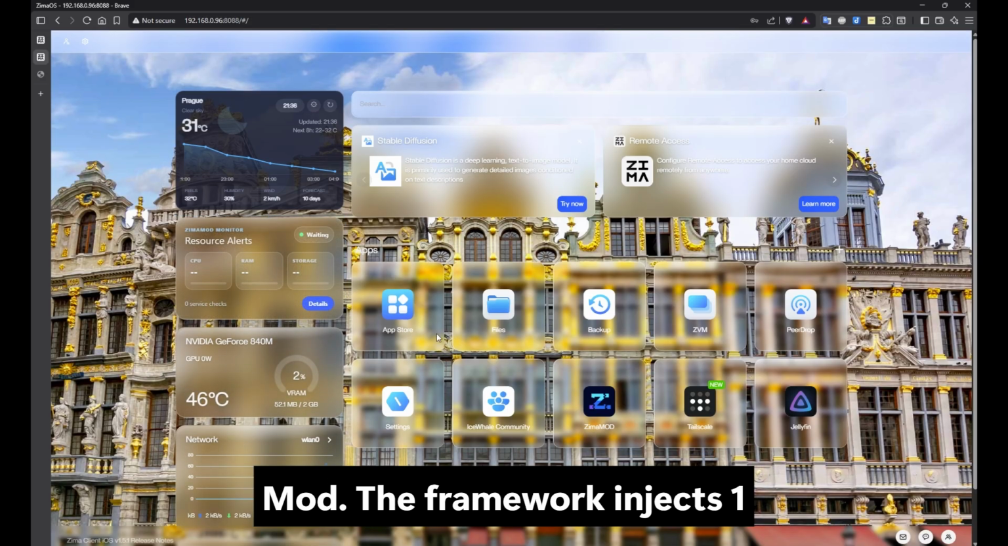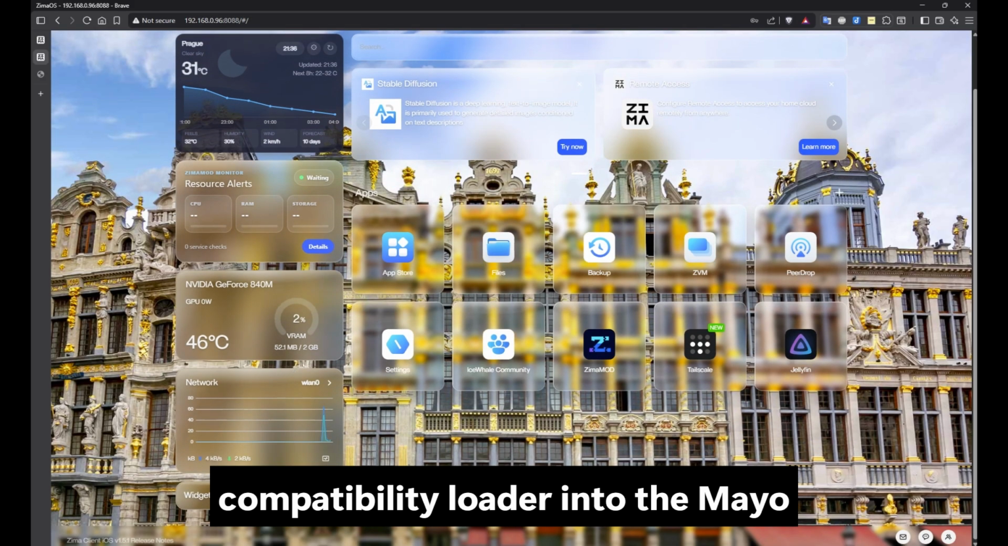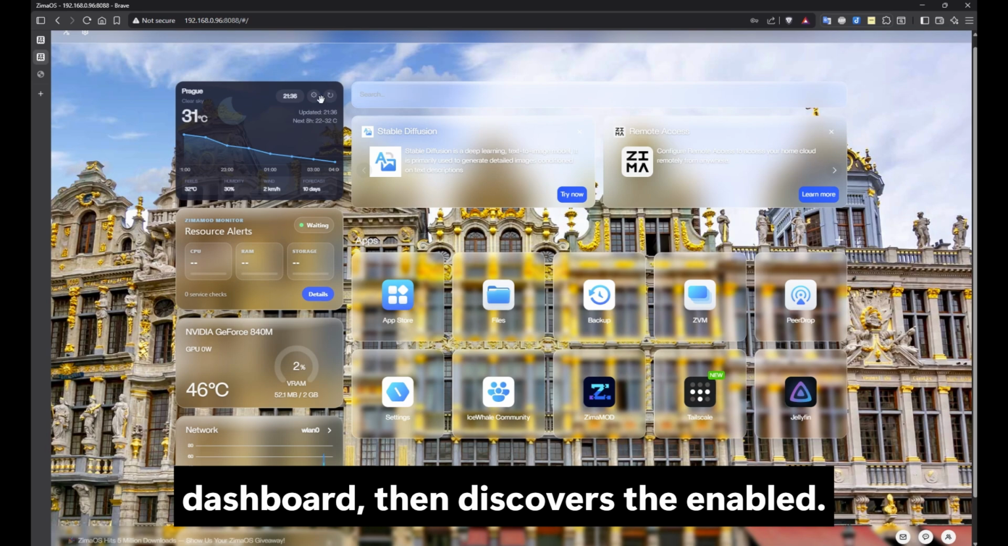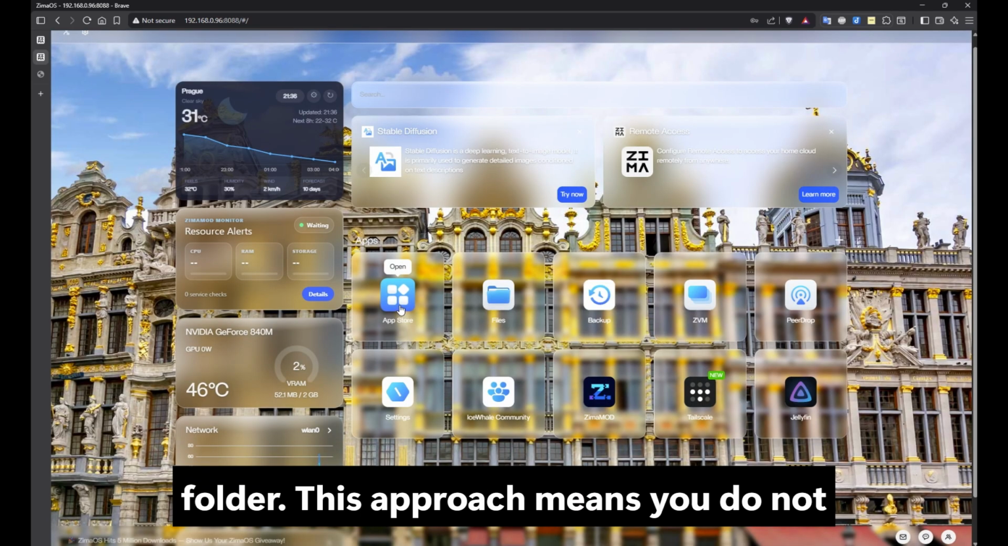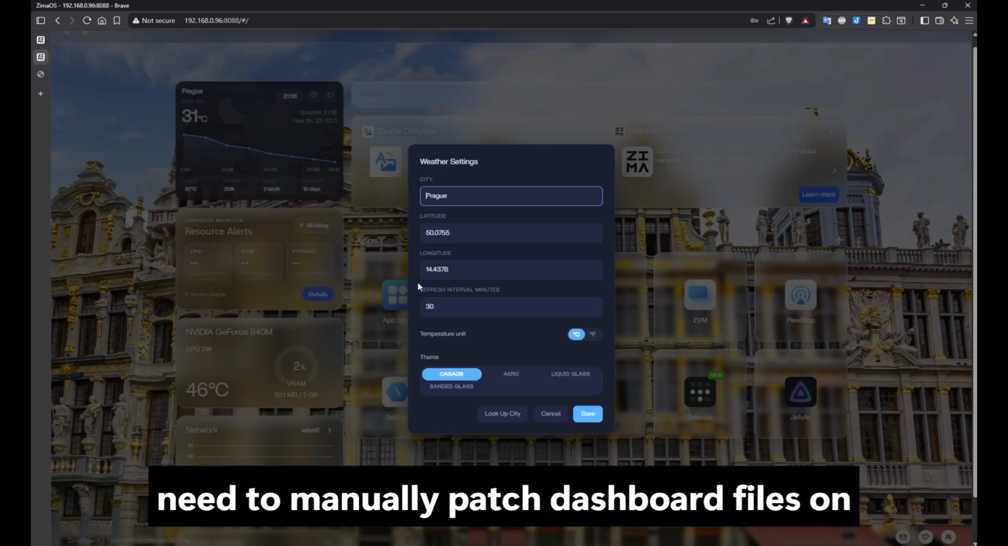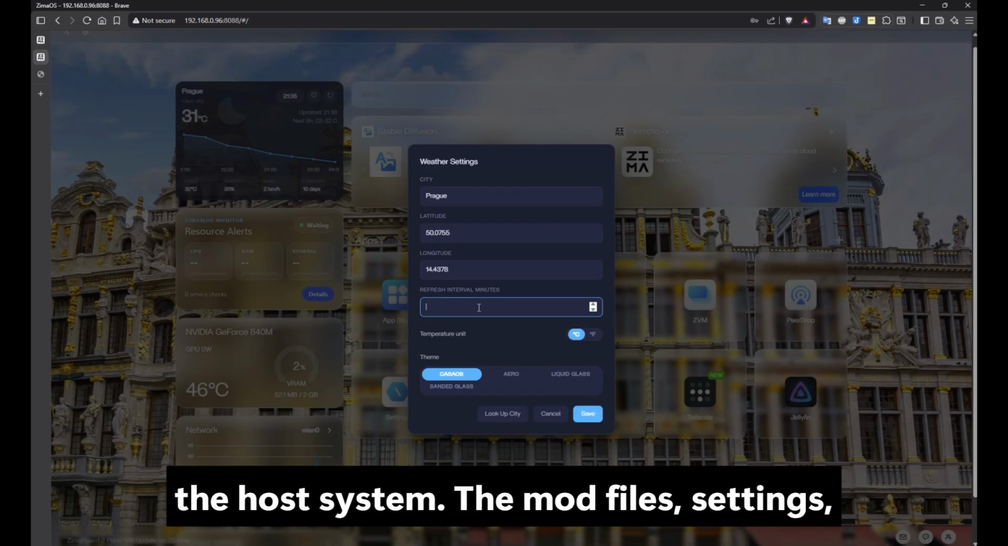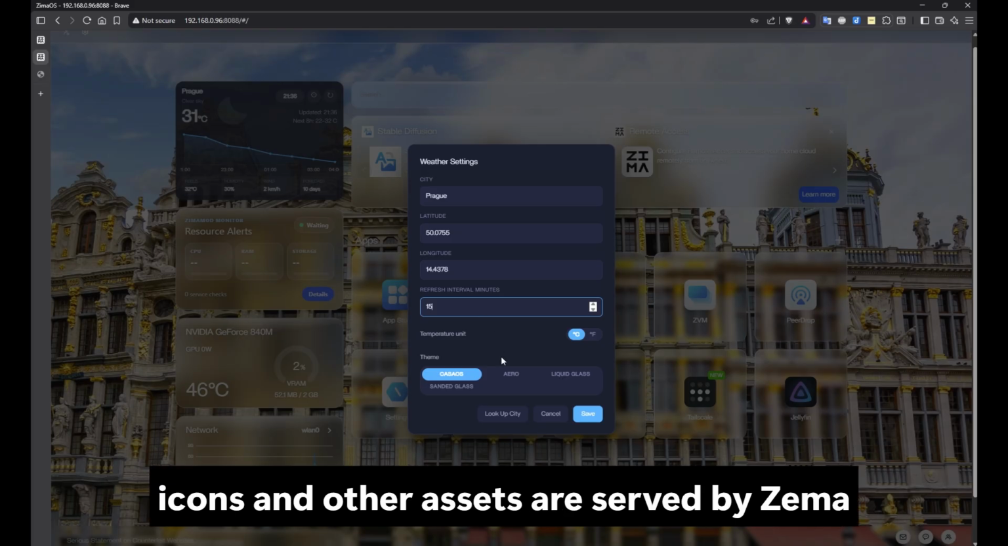The framework injects one compatibility loader into the ZimaOS dashboard, then discovers the enabled mods from the persistent ZimaMOD data folder. This approach means you do not need to manually patch dashboard files on the host system. The mod files, settings, icons, and other assets are served by ZimaMOD instead.